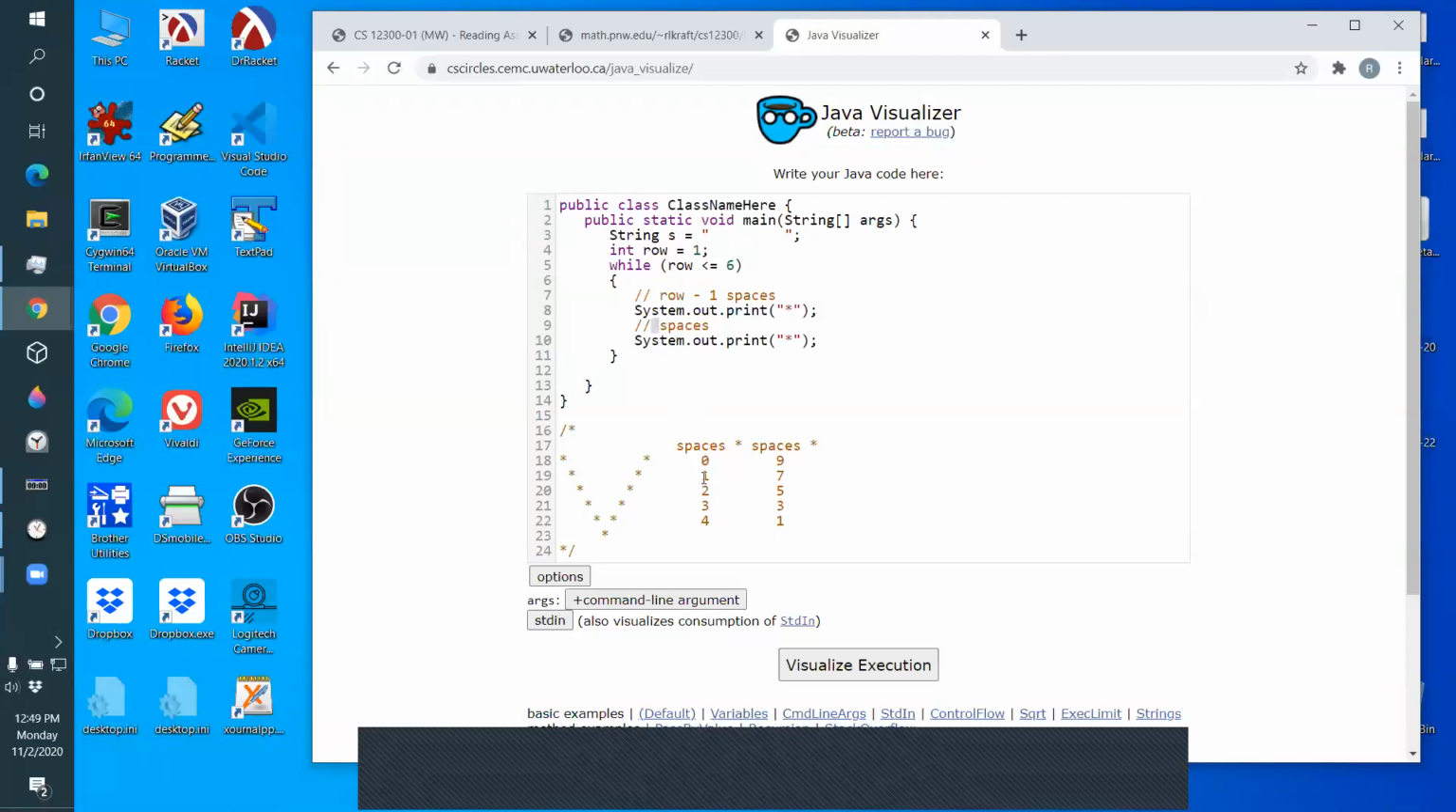What about this one? Here I need these spaces. This one's going to be a little bit trickier. When I'm in row 1, I need 9 spaces. When I'm in row 2, I need 7 spaces. If I'm in row 3, I need 5 spaces. This one's a little harder to write out. Obviously it depends on what row I'm in.